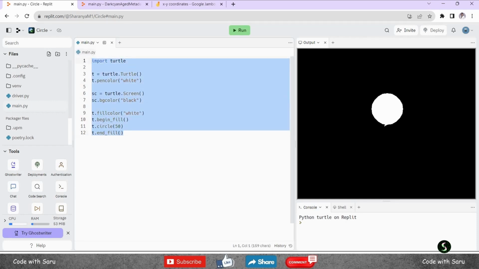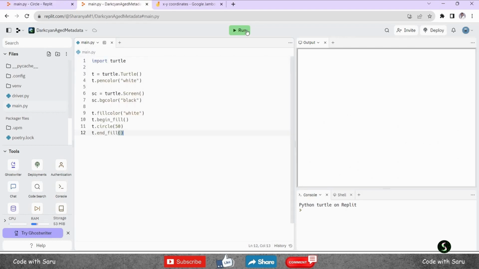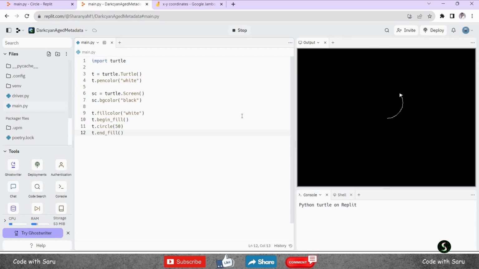So let me copy this code and paste it here. Let me run. It's the same output. So now how do I move a circle from one place to another?